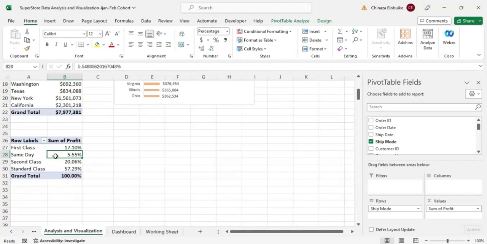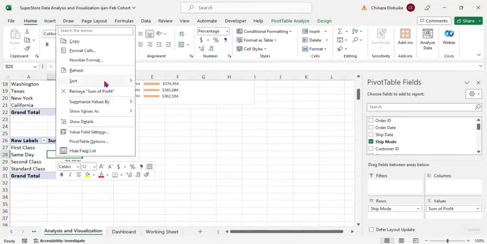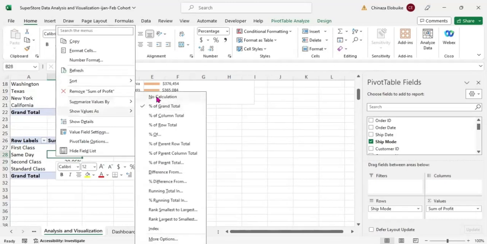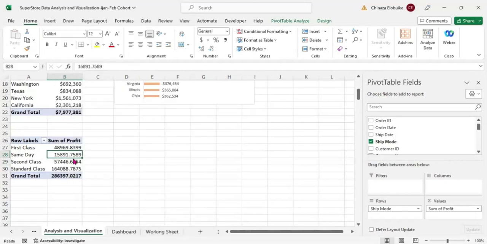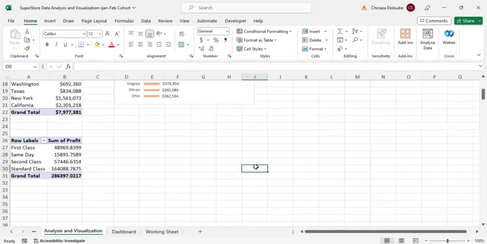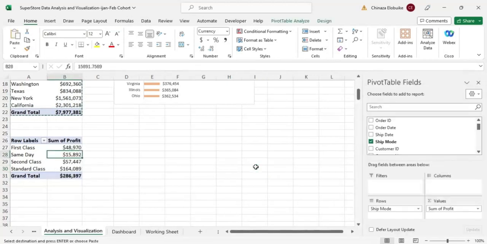But let's say we don't want to work with percentage, so we change it back to no calculation. There are different calculations here depending on the one you want to do. We are not using any of those calculations, and my dollar sign is gone, so I could just press Control Z to go back to the way it was before.